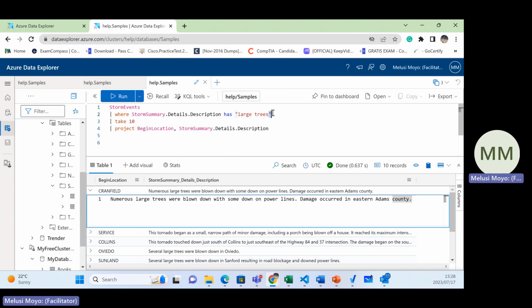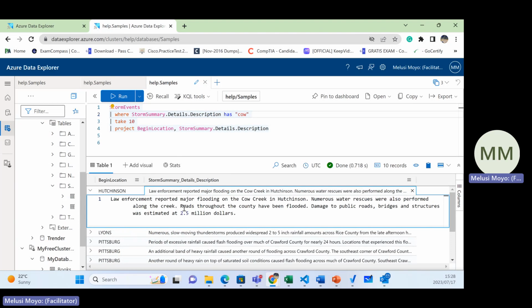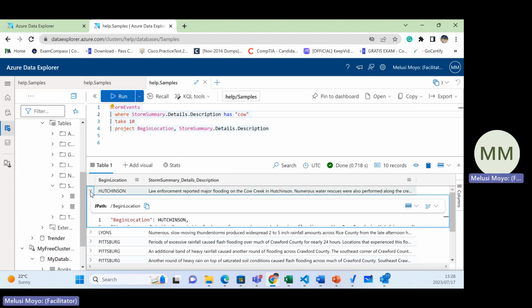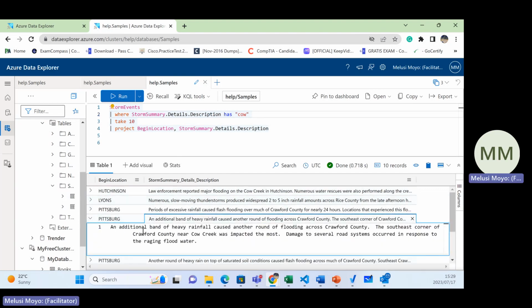So what if now we're searching for another word? We can change maybe to cow. Let's see if we'll be able to get anything. So you can see if we click there, law enforcement reported major flooding on the Cow Creek. You see there's the word cow. And then let's change that, and then we check another one. So there is additional rainfall. There's Cow Creek, there's the word cow there.